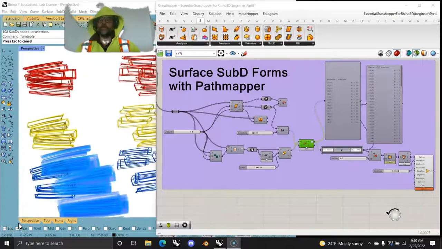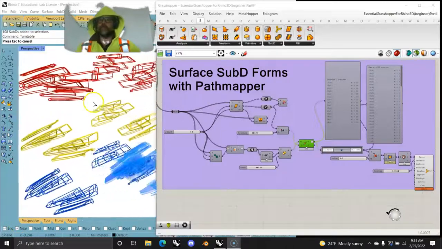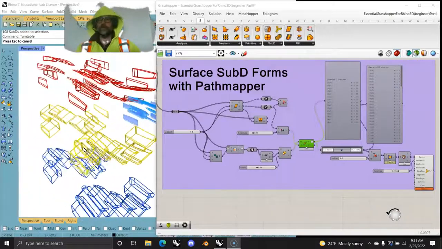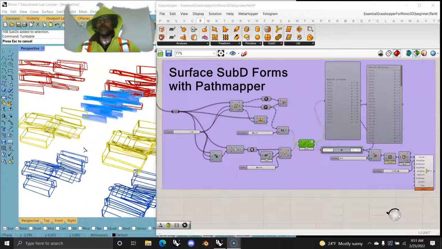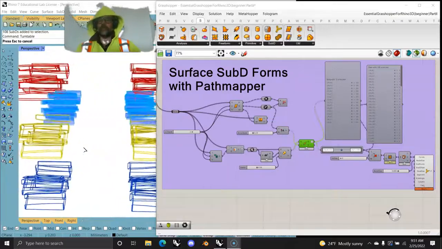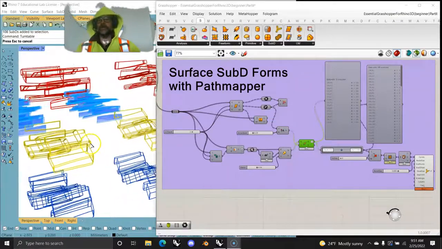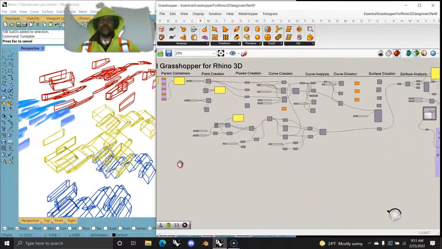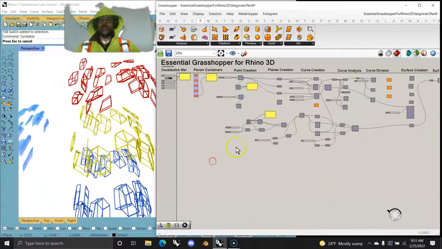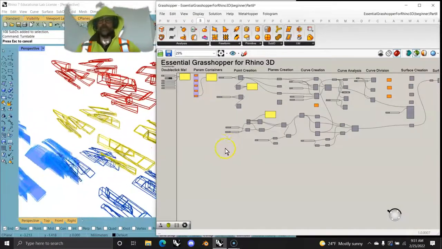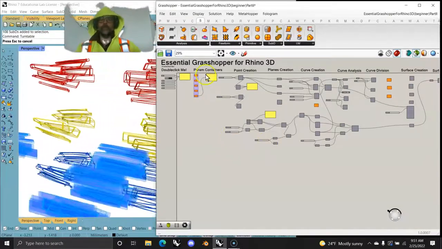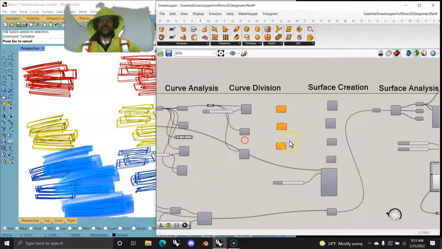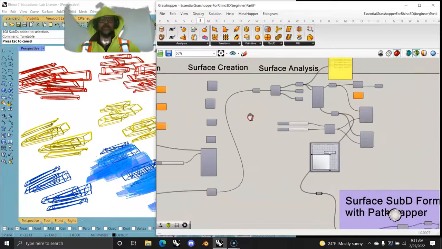Welcome back to Essential Grasshopper for Rhino3D. What I've done is continue to create these interesting geometries with the subdivision tool from a little bit of surface analysis, and it's coming right off of what I had in the last Essential Grasshopper for Rhino3D, dealing with Param Containers, point creation, plane creation, curve analysis, division, and then surface creation.